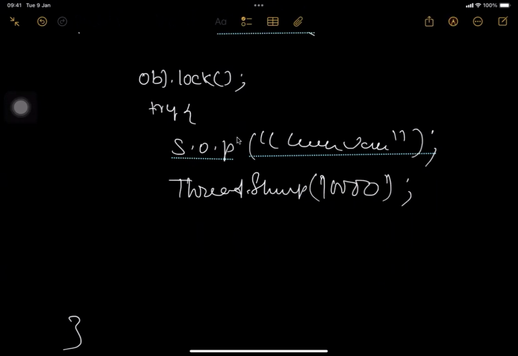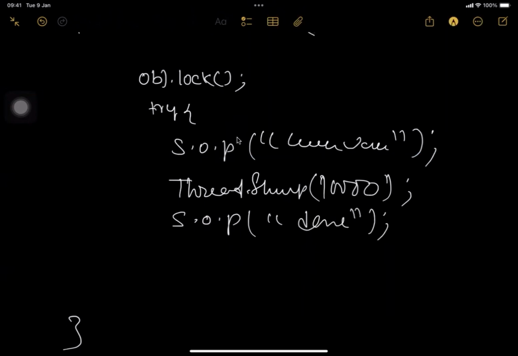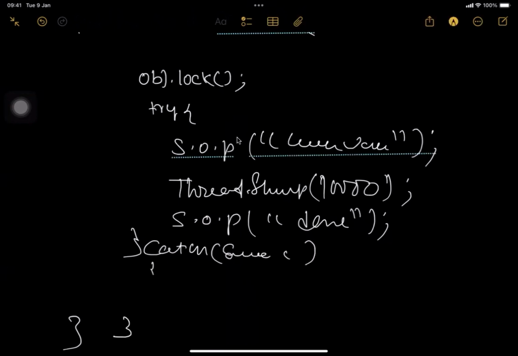Thread.sleep, this is okay. And then I'm typing again, hello world, and I'm just writing done. Whatever you want to write, you can write, no issue. This is try, and then try will end with catch, where we are accessing the exception. So you can directly write Exception e. Inside the catch you just print whatever you want, and then you have a finally.